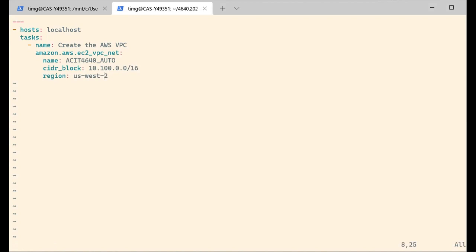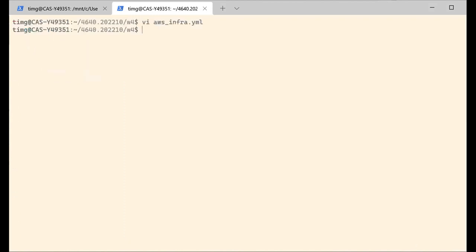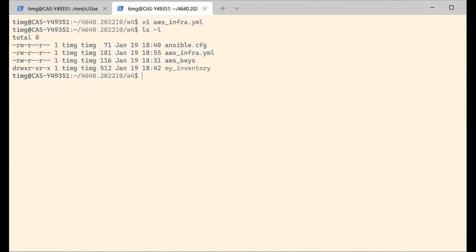That should actually be enough for us to create a VPC. So what we can do now is run that playbook and see if it works. Before we run the playbook, we need to make sure that we are authenticated against AWS, which means that we need to use these variables that we define in our AWS keys file. So I'm going to source this file. Now I have my environment variables defined with my credentials to access AWS.